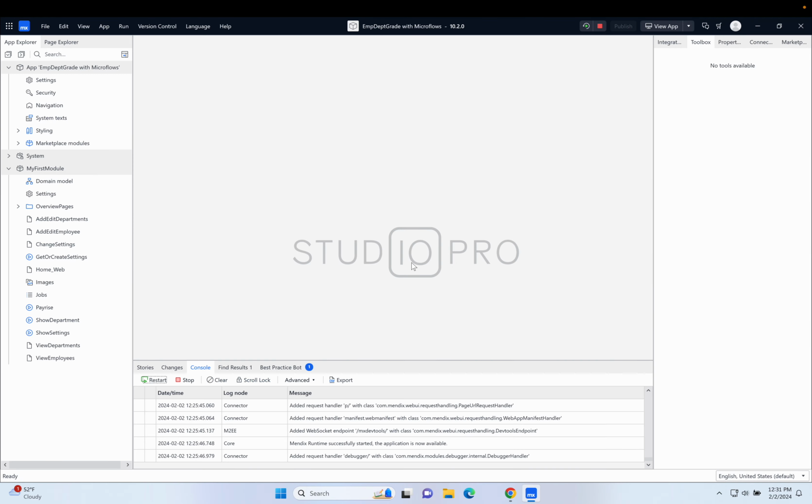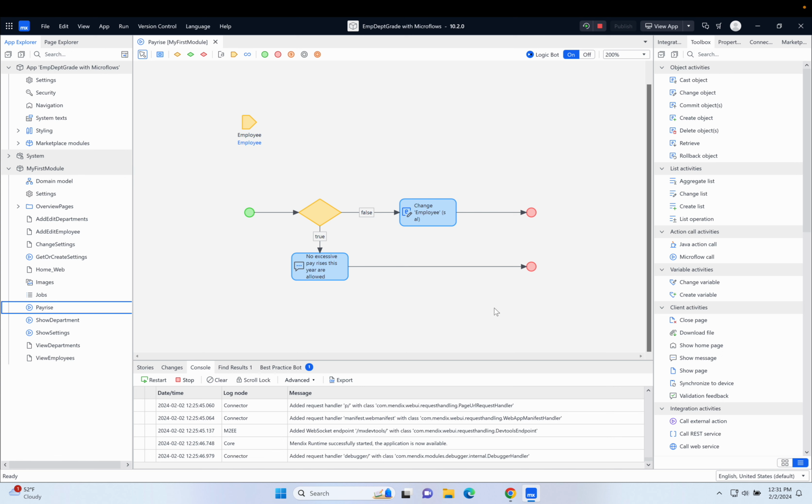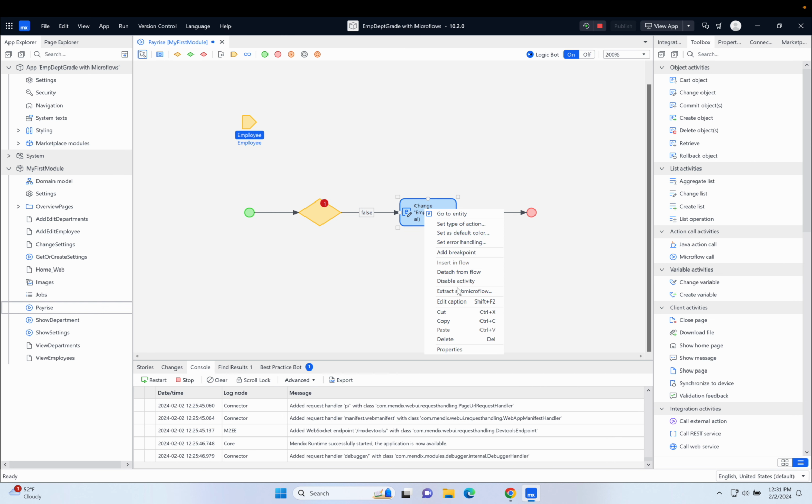So let's go back into my app, and our payrise microflow is here. I'm going to open it up. So that's left over from the work that we were doing previously. So I'm just going to delete these. We'll just recreate the entire thing. I'll delete this bit, and I'll delete this bit. There we go. So it looks like a base microflow.